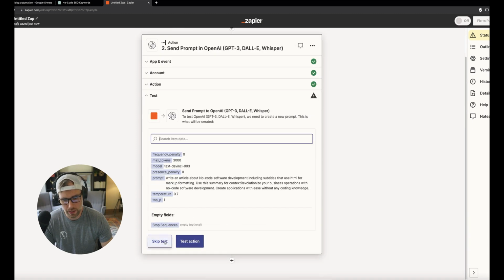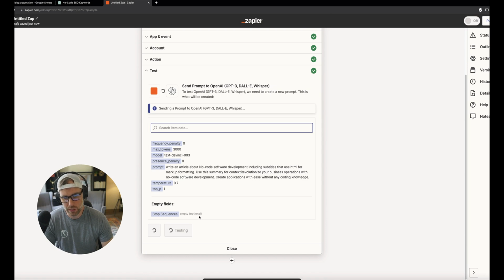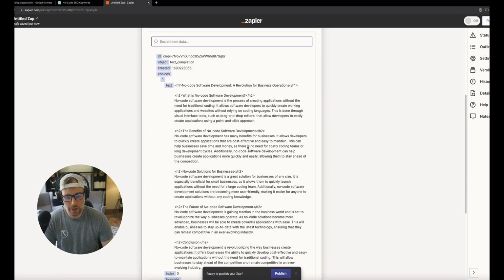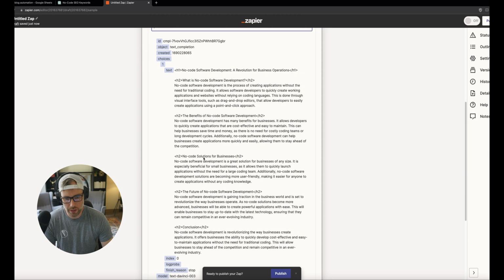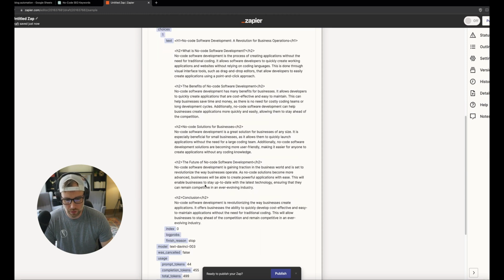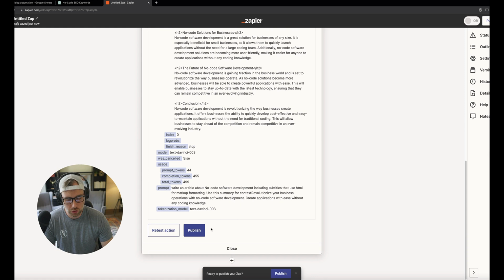So we can go ahead and click continue, and we can test our action, see what happens here. It's going to take just a minute because it's actually going to create this content for us with the HTML that we requested. So once this is done, we should actually see an output here in this app sequence. We should see what our article ultimately will look like. Okay, and it's done. So we have our article. It's nicely formatted with H1, H2 tags into different sections. What is no code software development, solutions for business, the future of software development, and a conclusion. Perfect.